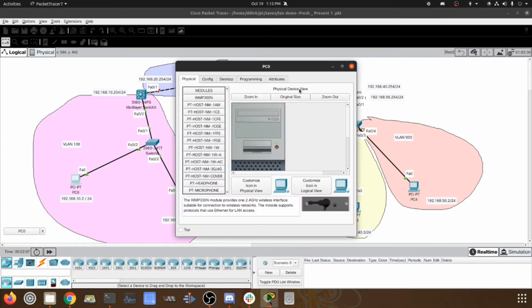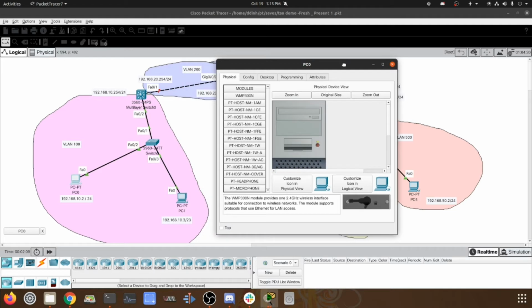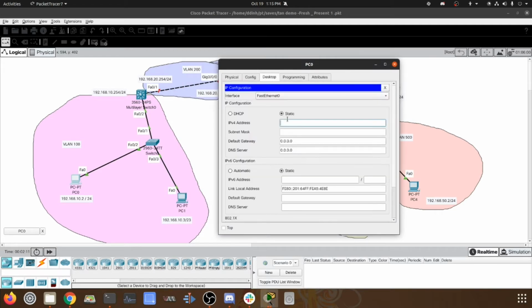I'll discuss this side a little more when we get there. Right now, let's configure PC0. This will be on the 10 network, as you see, 10.2/24, and the default gateway for this will be this multilayer switch on Fa0/2, the 10.254. The default subnet, because this is /24, will be 255.255.255.0, and the gateway 192.168.10.254. Press enter and it will set.